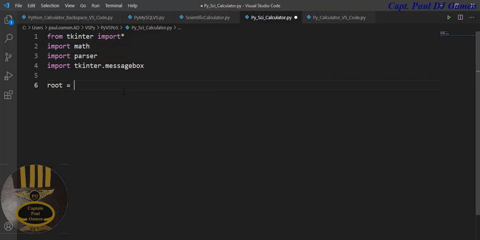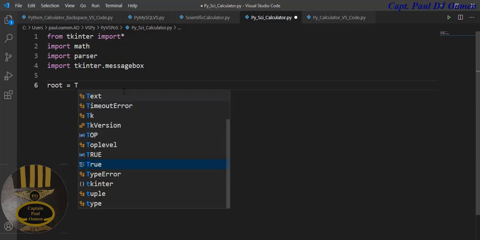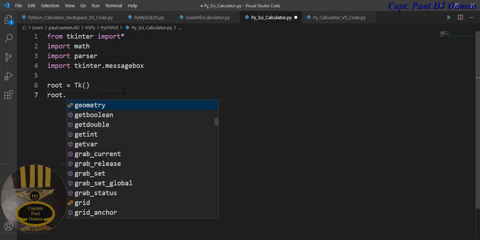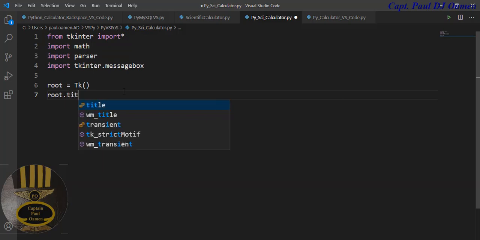Okay, the next thing is I'm going to come right down here and I'm going to declare my project. So the app is root, and I'm just going to call that Tk, uppercase T and lowercase k, enter parentheses. Come right down here, let's give our project a default name. So I'm going to enter title. That's one good thing about this, you get the feedback quick, and I'll just call that scientific calculator.